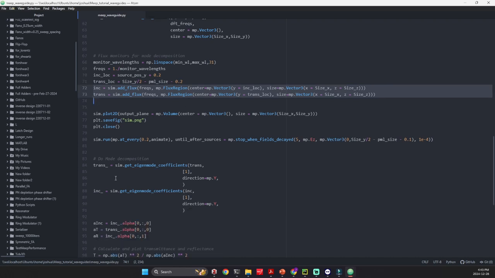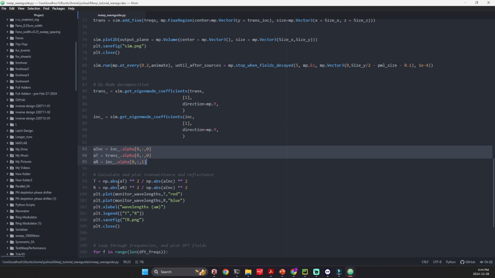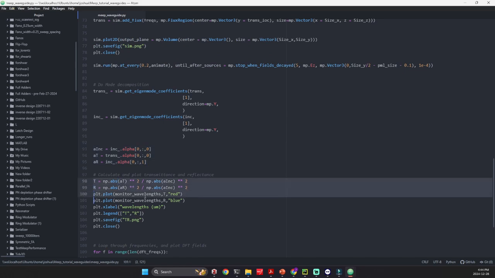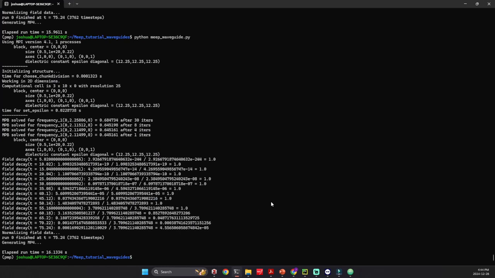After the simulation runs, we then get the eigenmode coefficients for those 2 flux monitors. We then extract the alphas using these lines of code, and then we can calculate the actual spectra using these lines of code. And now we're ready to run our simulation again.